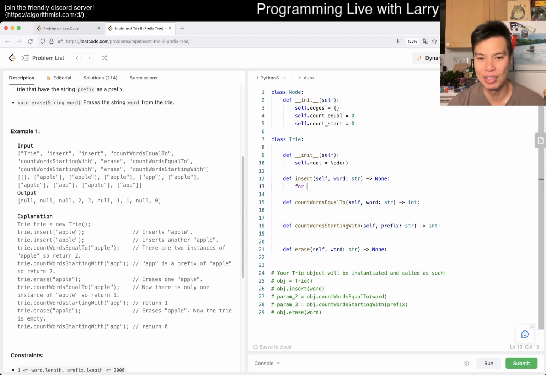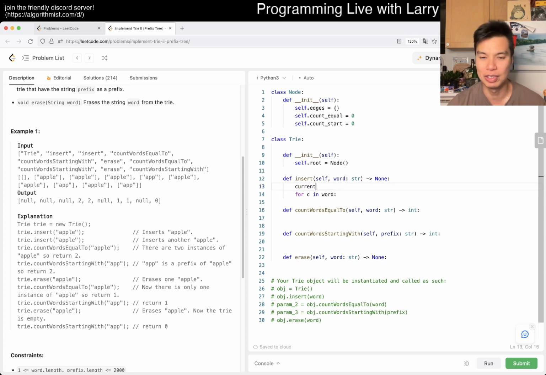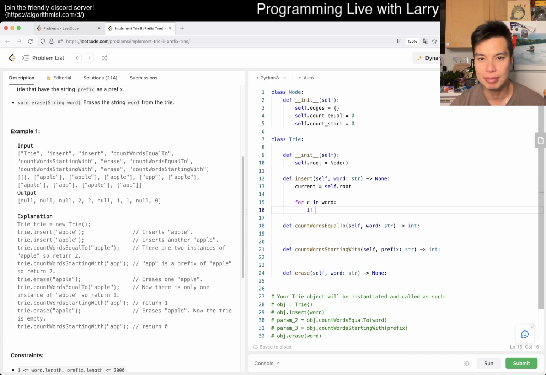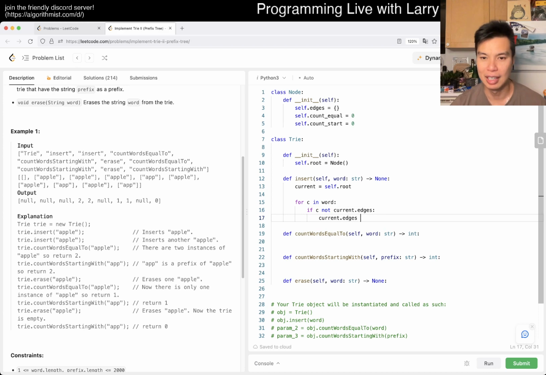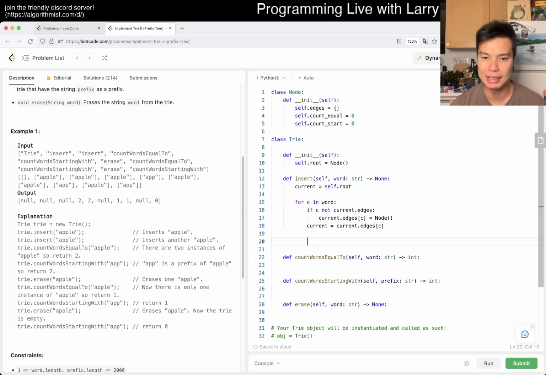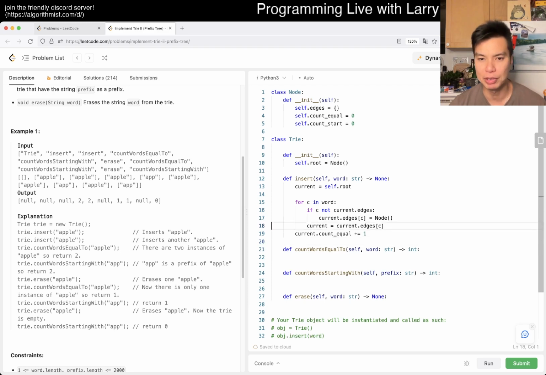So yeah, for c in word, the current node is going to be self.root, right? So if c not in current.edges, then current.edges of c is equal to a new node, right? And then current is equal to current.edges of c. This is very basic stuff, and then at the end, and this is general, we increment by 1 because that's the node, but we also have to do the prefix ones.